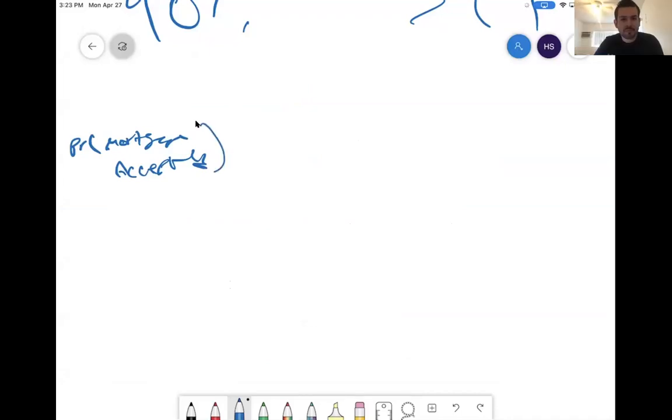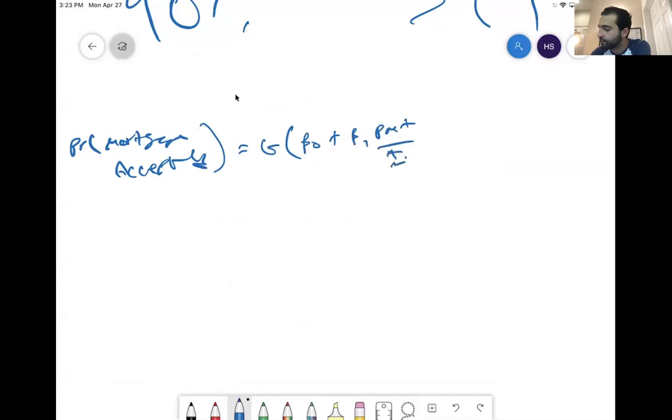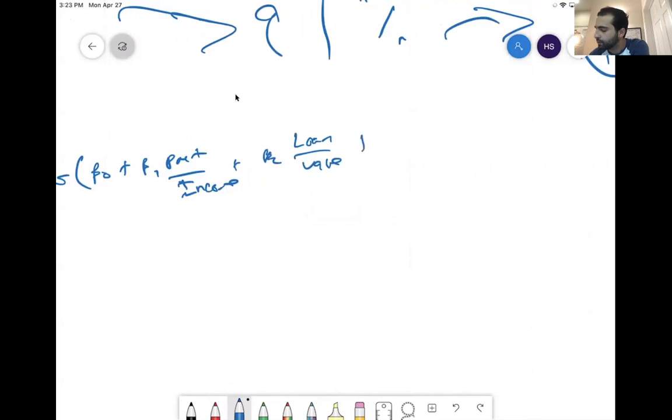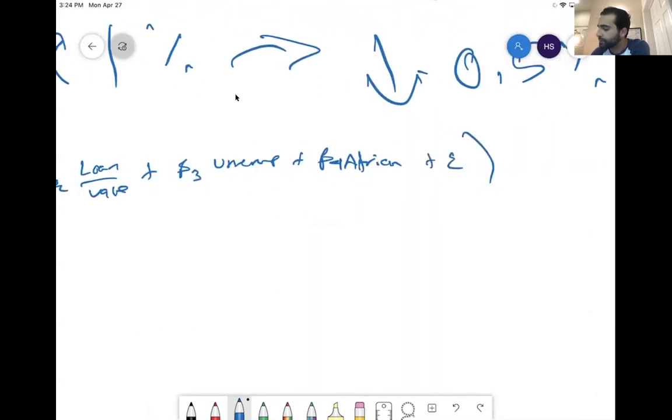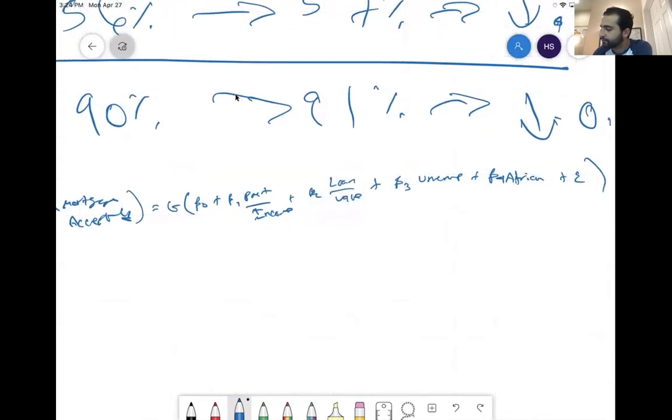Probability of my mortgage getting accepted conditional on beta 0 plus beta 1, payment to income, plus beta 2, loan to value, plus beta 3, unemployment, plus beta 4, African, plus epsilon. Right, this is our regression now.